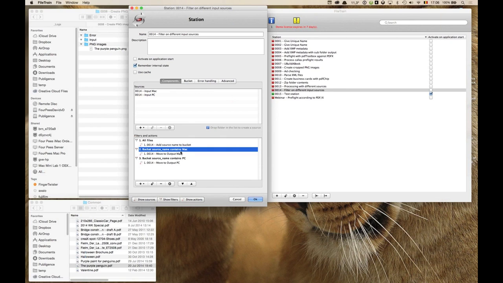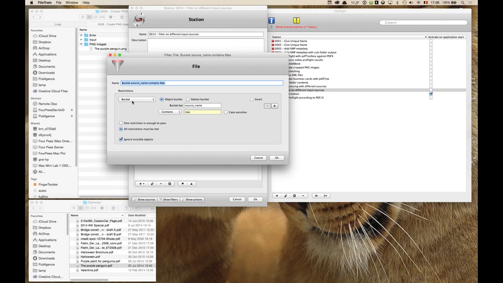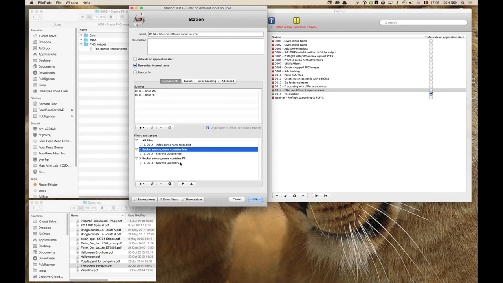And now I have created a filter that looks at that bucket. So this is a filter that says if there is an object bucket, and if that object bucket with name source name contains the word Mac, and this can be case sensitive or case insensitive. In my example, it's case insensitive. So if that bucket contains the word Mac, then I want to handle this file.